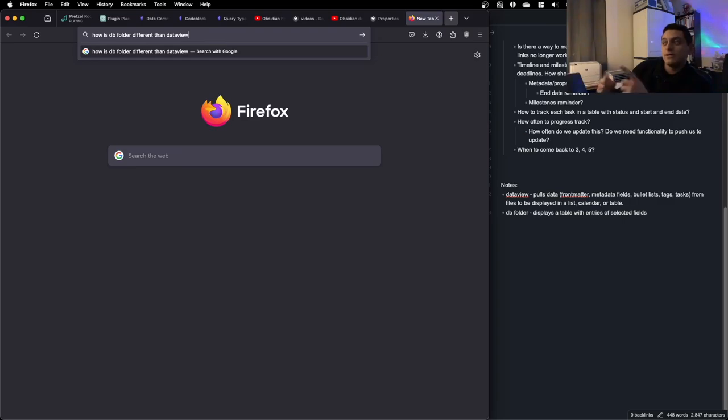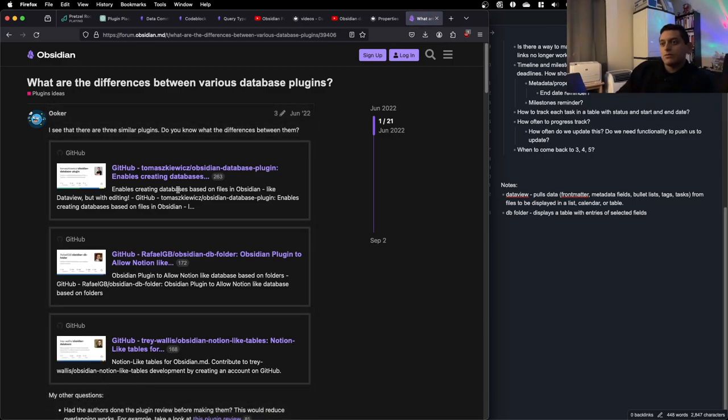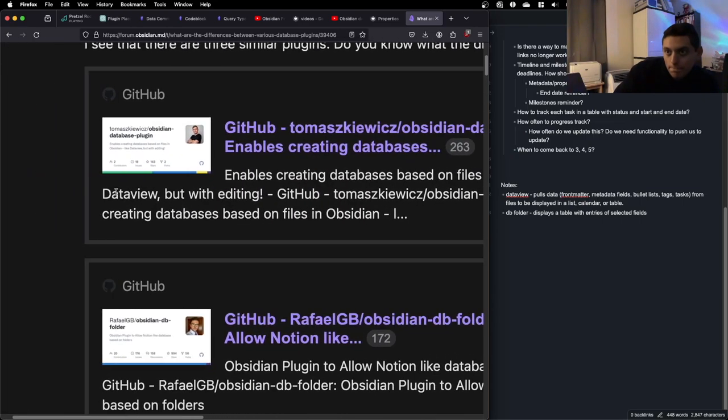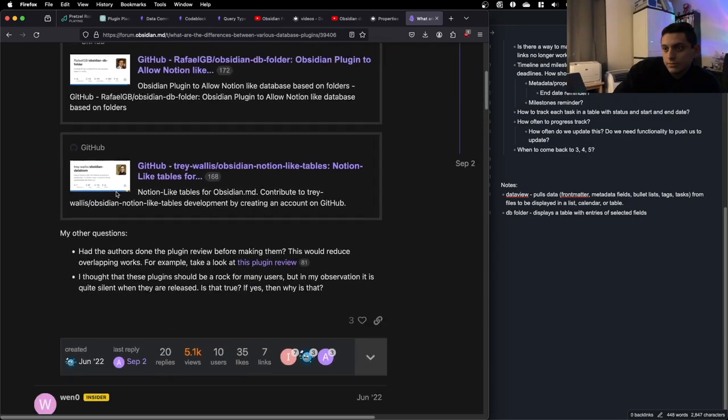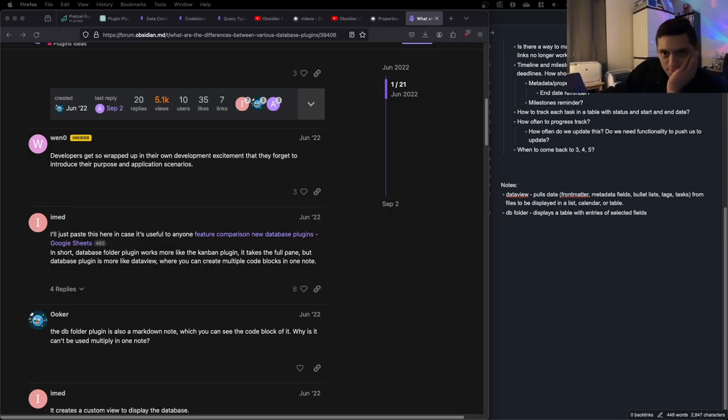I wonder if the only difference is that DB Folder has manual components to it, while Dataview is just completely has to be queried. Yeah, has to be queried with language. Obsidian. Do you know the difference between them? So they're having database plugin, DB Folder, Data Loom. Did that show? I'm going to have to go back and see if that showed anything.